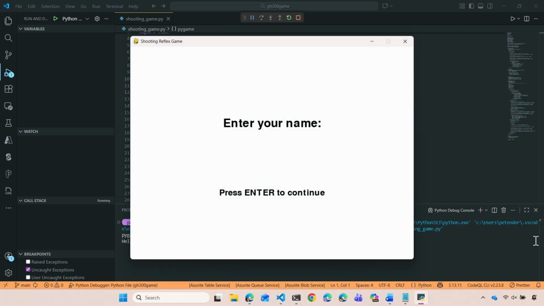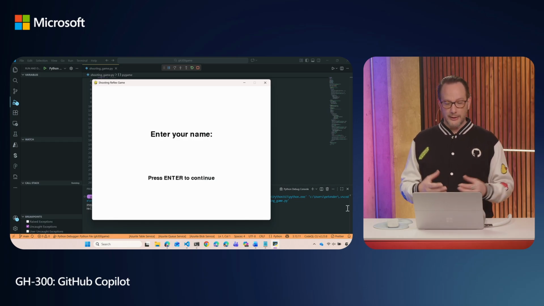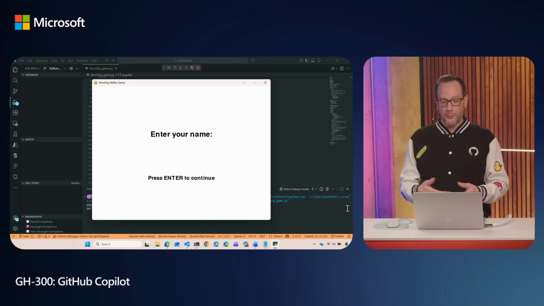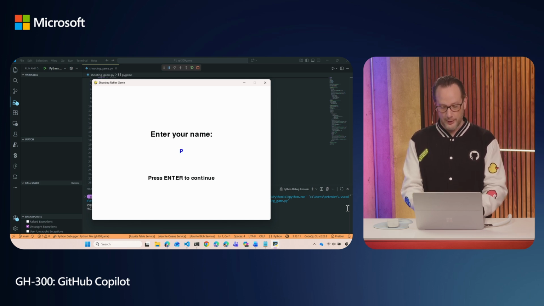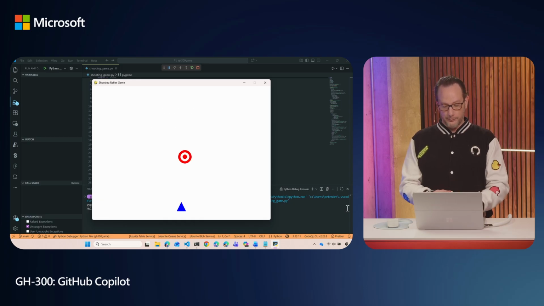Debugging is started, and look at that. It looks and feels like a full-blown, again, Windows application, and I didn't specify a lot of the graphical requirements, but it's a full-blown app, and it brings me back to the good old days where Peter was a lot younger. It's going to ask me my name, and we can start playing the game.